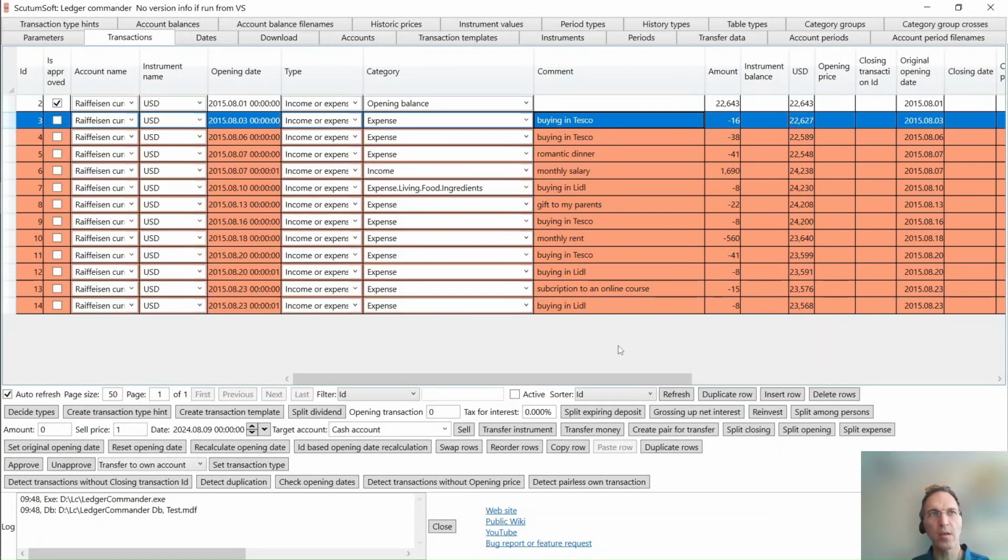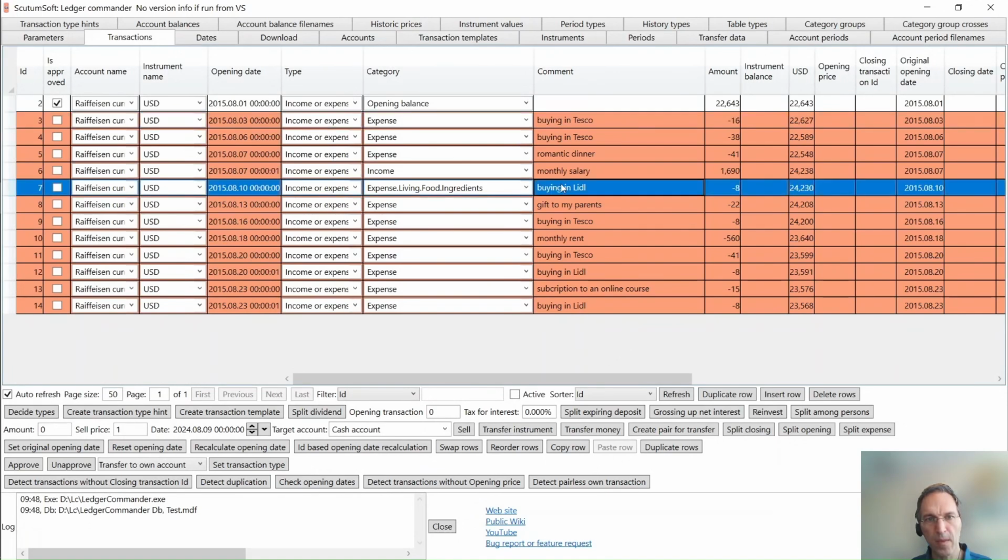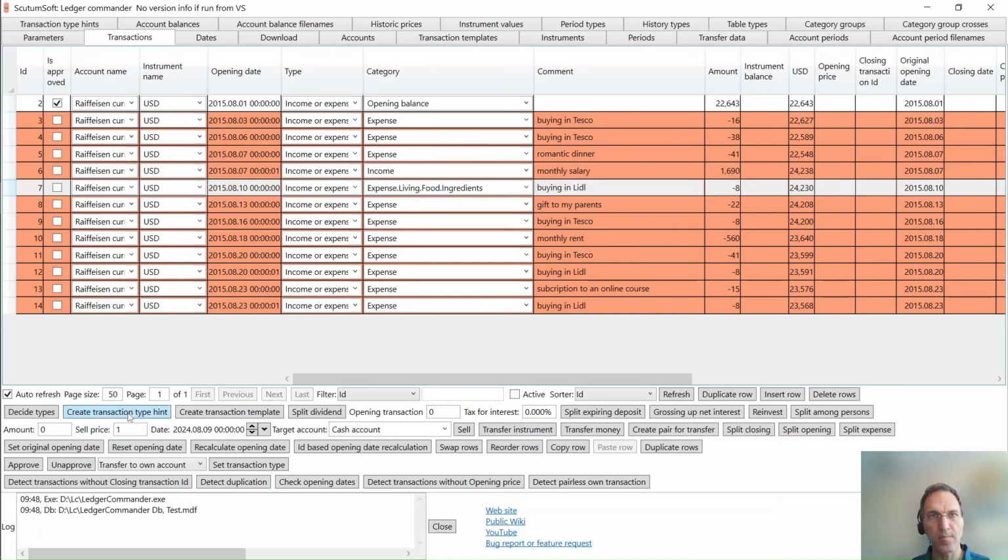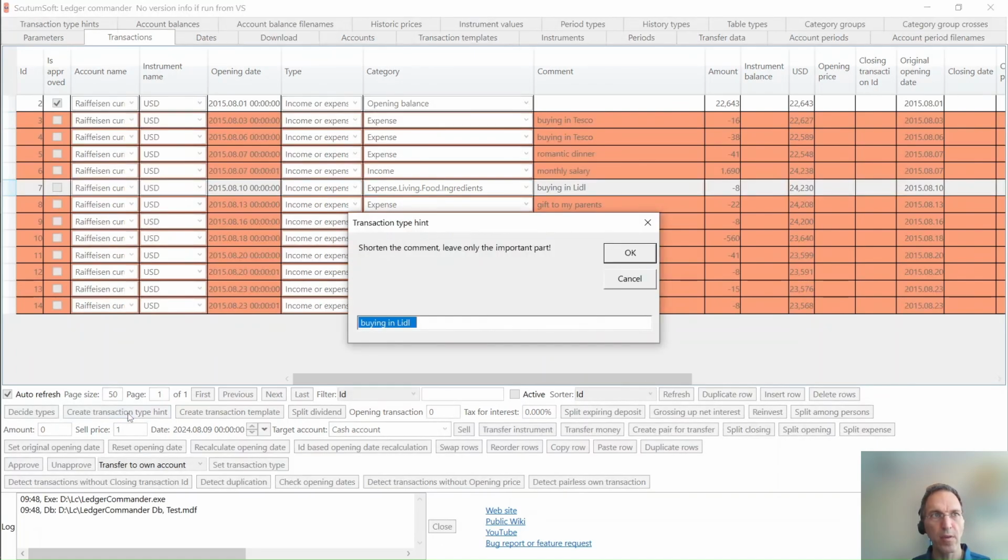Ledger Commander can do this automatically with the help of a transaction type hint. Select an already categorized transaction and press the Create Transaction Type Hint button. A dialog window will appear where the comment of the transaction can be seen. Keep only the relevant part, which is Lidl, and press the OK button.